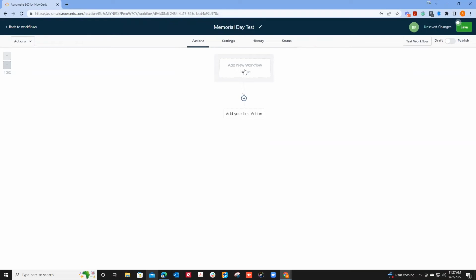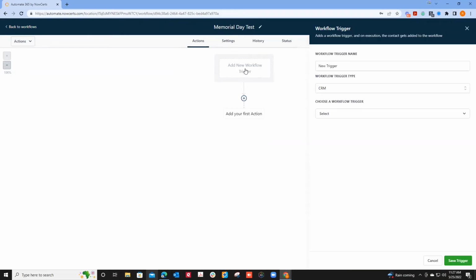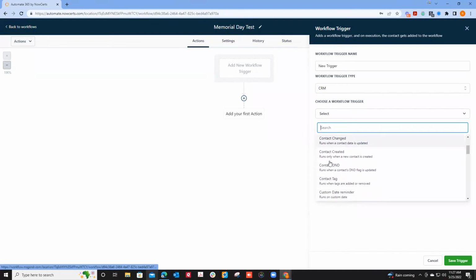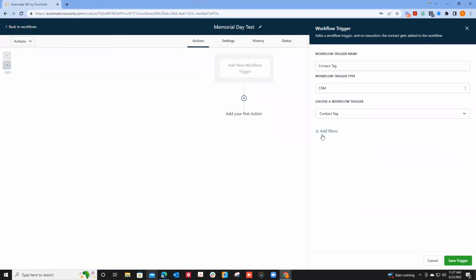And then we would decide, okay, what do we want the workflow trigger to be? So the workflow trigger is how any of these people are going to get into the workflow. I basically say, okay, is it going to be based on an activity that they're doing? Is it going to be based on a tag? So in this case, let's just say it's going to be based on a contact tag.